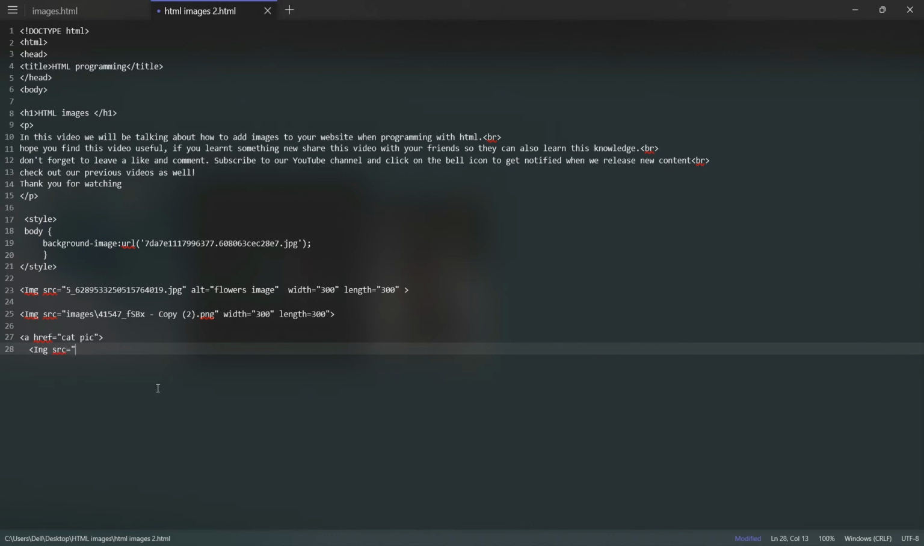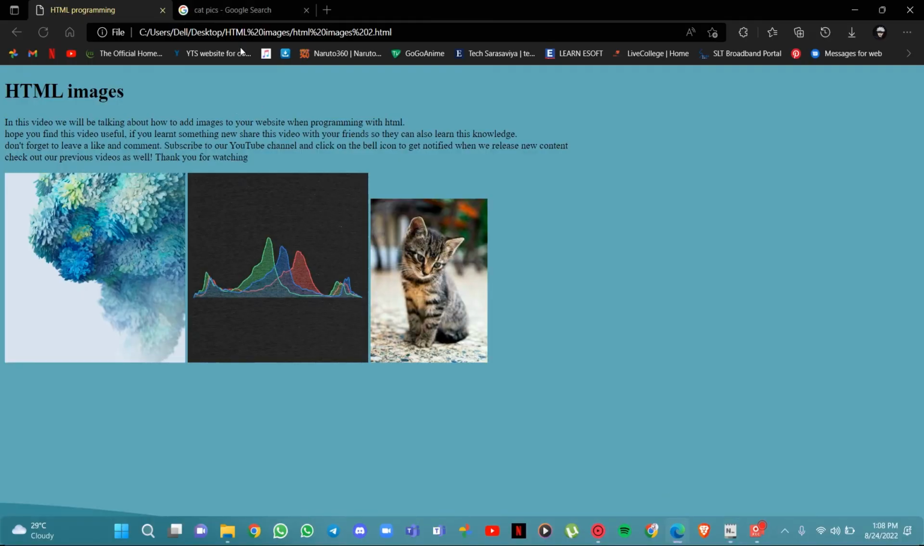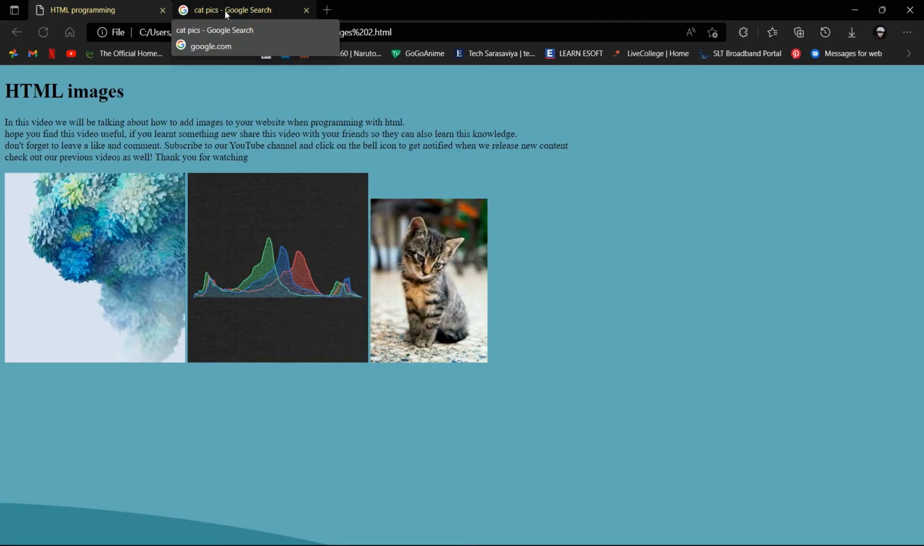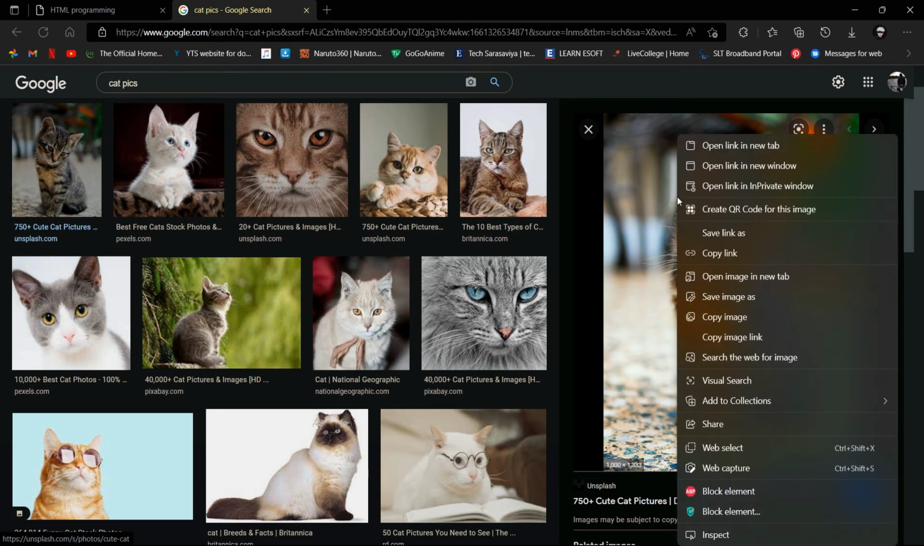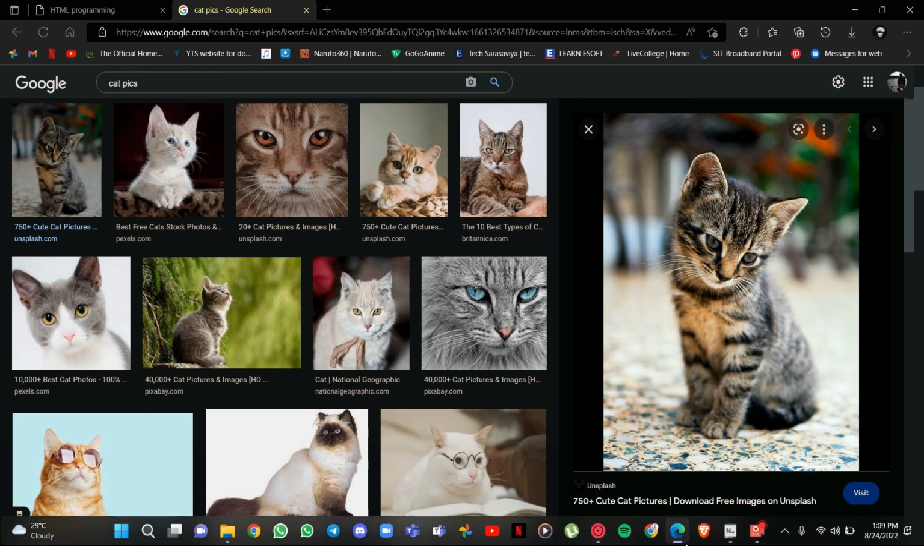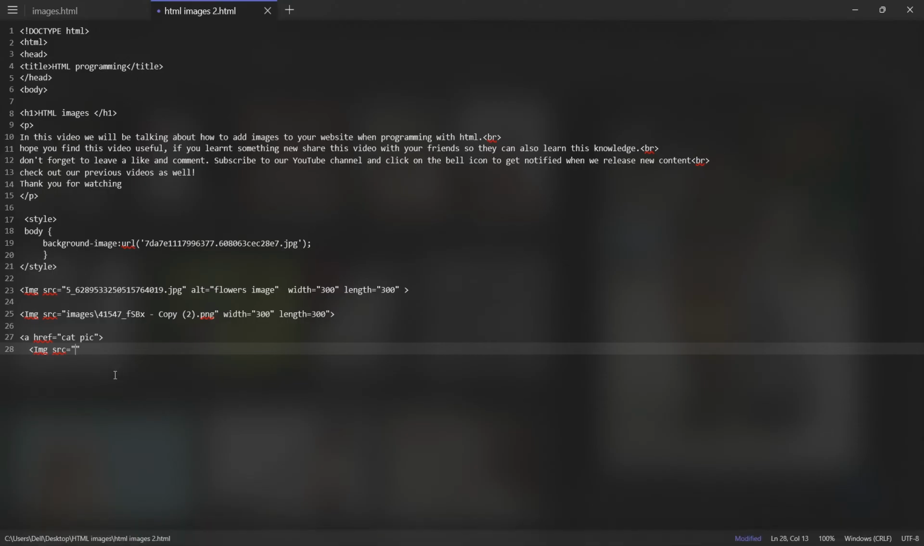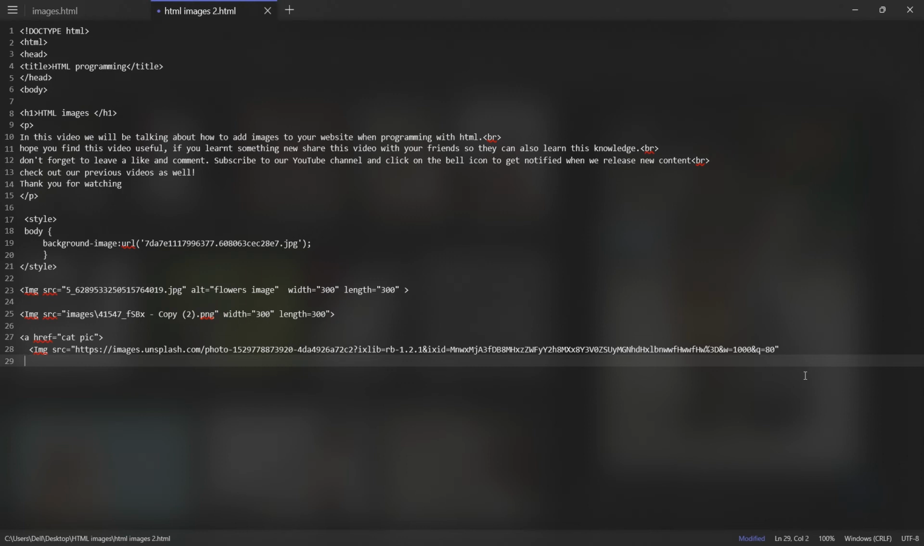equals inversions. Between the inversions, we are going to go ahead and put the link of the image. So what we are going to do is go to our Chrome, Edge, whatever browser you want, search for the picture you want, and you can select it. I'm just going to take the first picture that's there, and right click it and copy image link. It's going to be quite a big link, and you paste it between the commas and close the tag.